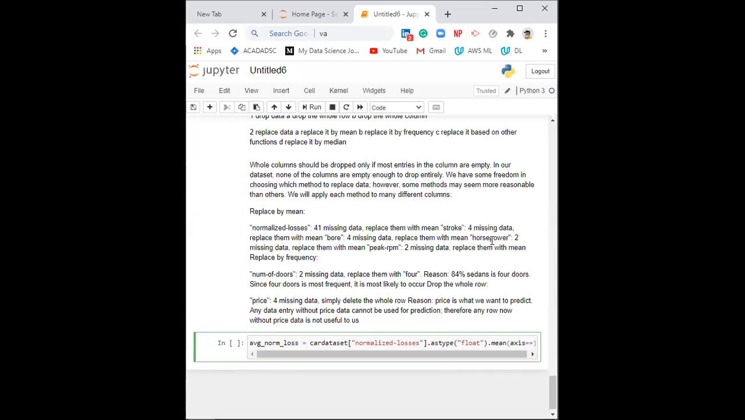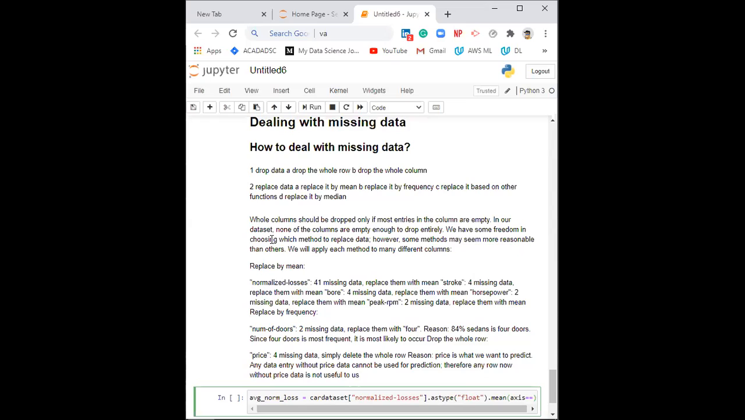Someone is asking, under which instance do we replace values with median or frequency? Most times it depends on the column. Let me explain again when to choose mean, median, or frequency. For smaller data sets, you use frequency. For normal distributions, you use mean. But for larger data sets, you get cleaner data by using the median.